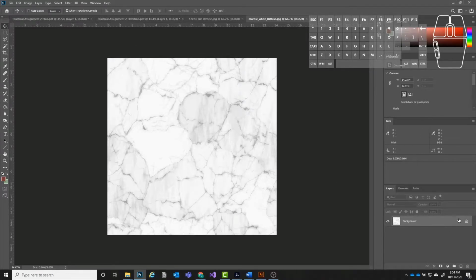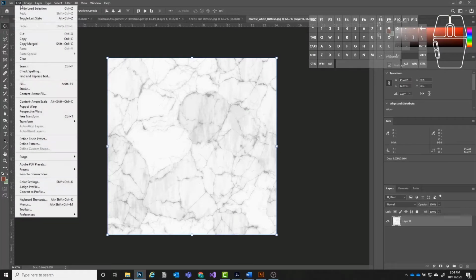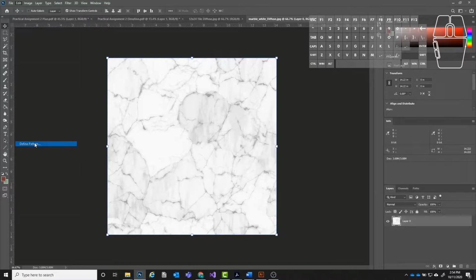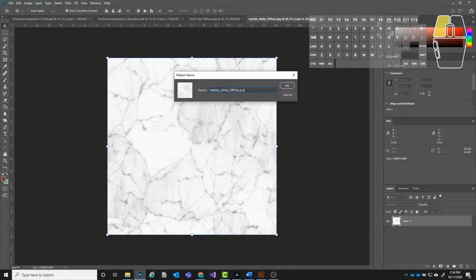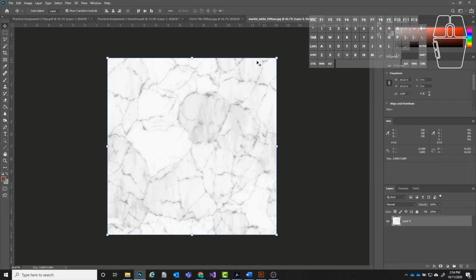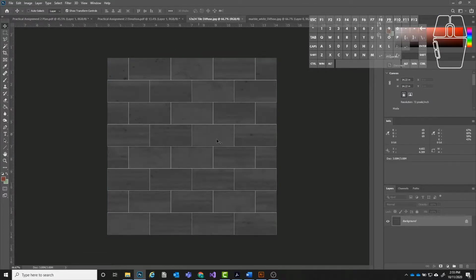All right, so what I want to do first is go down here to my layer stack, and then I want to unlock them. And then I'm going to click the control key and then click on the thumbnail in order to select that. And then from there, I will go to edit and then define pattern. And then this one, I'm just going to name it marble and then click OK.